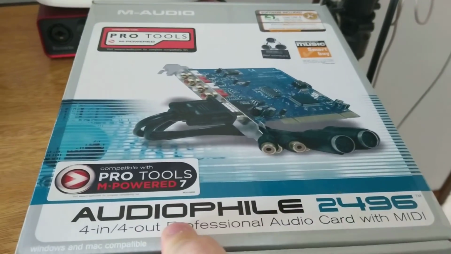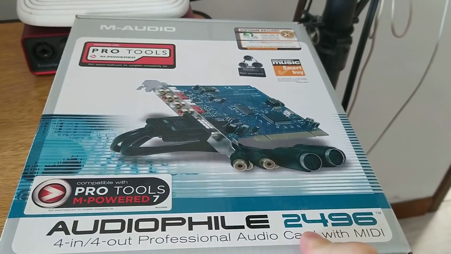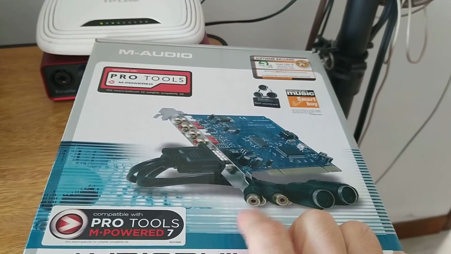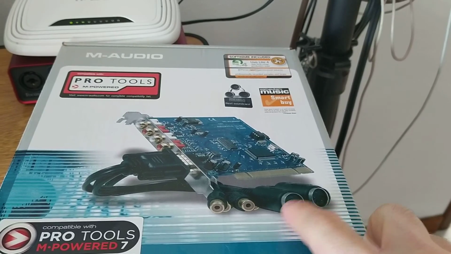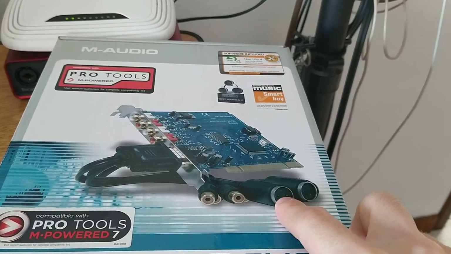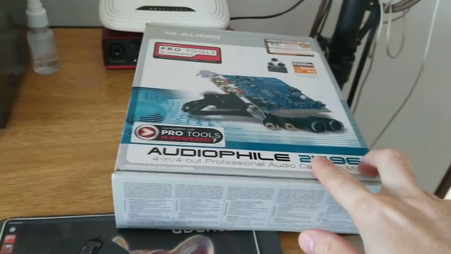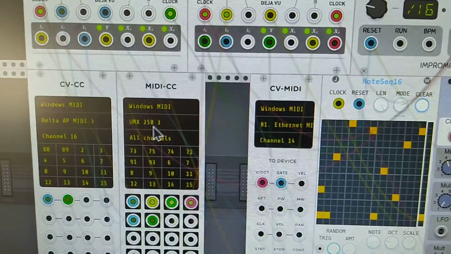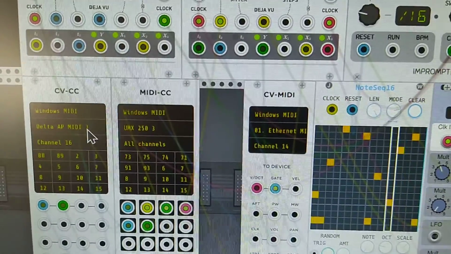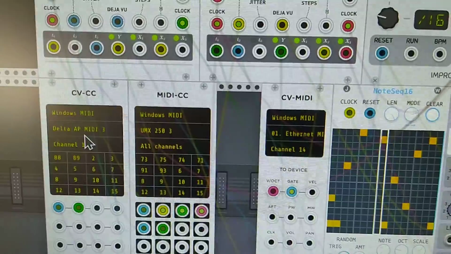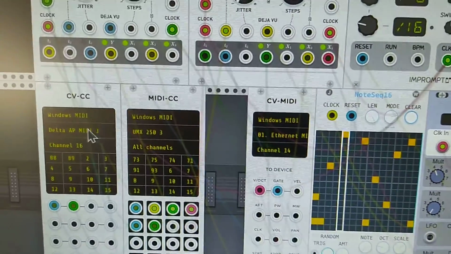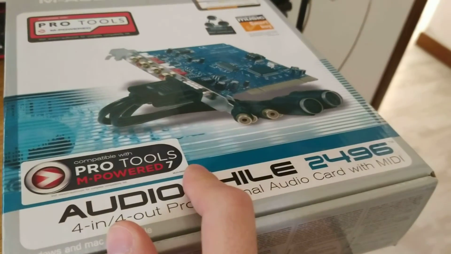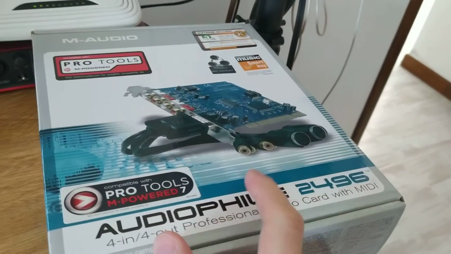Here we have Audio File 24. This is my old sound card that is working now. These are MIDI ports, classic MIDI ports, out, in, etc. And here I show this is Delta AP MIDI 3. This is an internal driver. This internal driver is this sound card, okay?